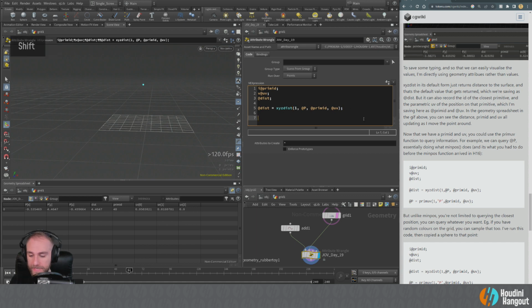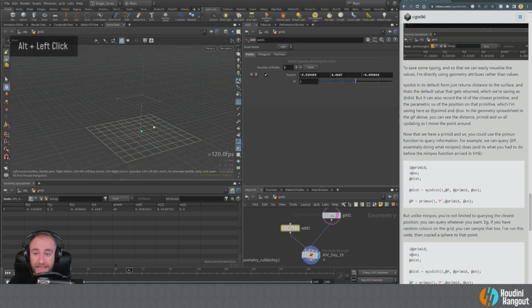We can add a line here that says @P equals, and we'll do primuv, and we're going to go look up the first, or the second input, right? And the position here. Then we're going to feed it in @primid and @uv, which we just looked up here. So we're going to feed those back in to be able to look up the position on this surface that we just found was the closest position, right? So if we hit enter now, that is going to link those. It's going to snap it to the surface now.